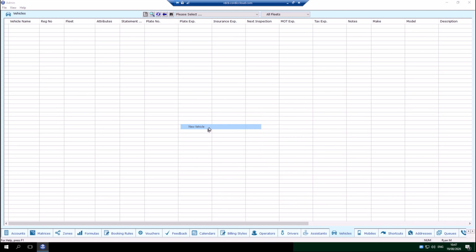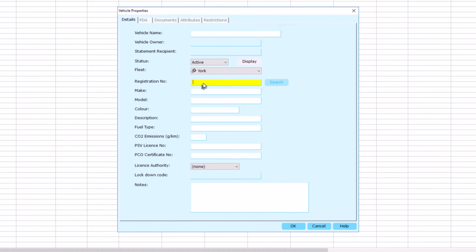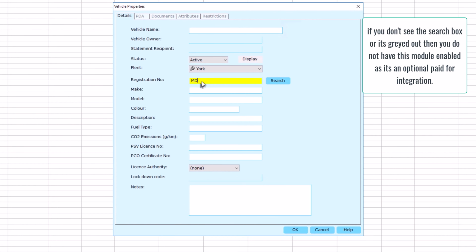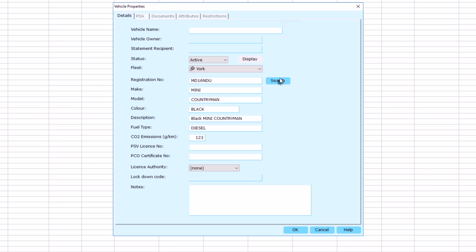Right-click anywhere in the grey-lined area and select New Vehicle. Enter the vehicle's registration, then click Search to run the DVLA search. All of the vehicle's details are filled in for you on the main page, right down to the CO2 figure.